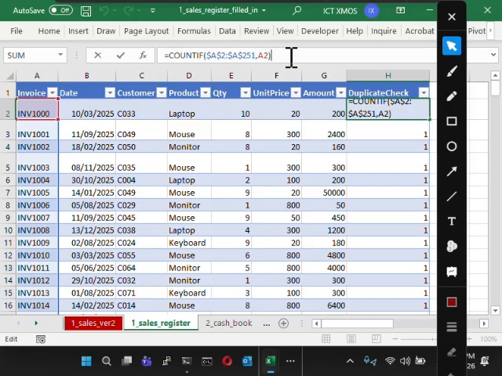$A$2 colon $A$251. Yes. The reason why it is made absolute is that the referencing will not go beyond that range. But if you don't put that dollar sign in front of those two ranges, it will be moving, just like the one without dollar is moving.